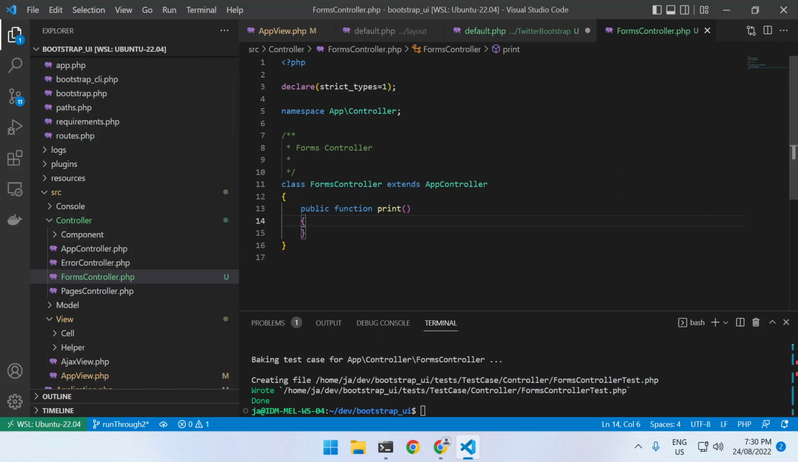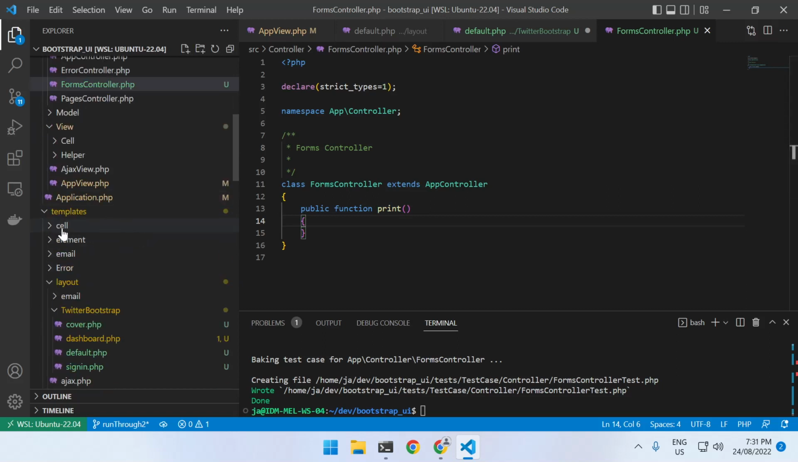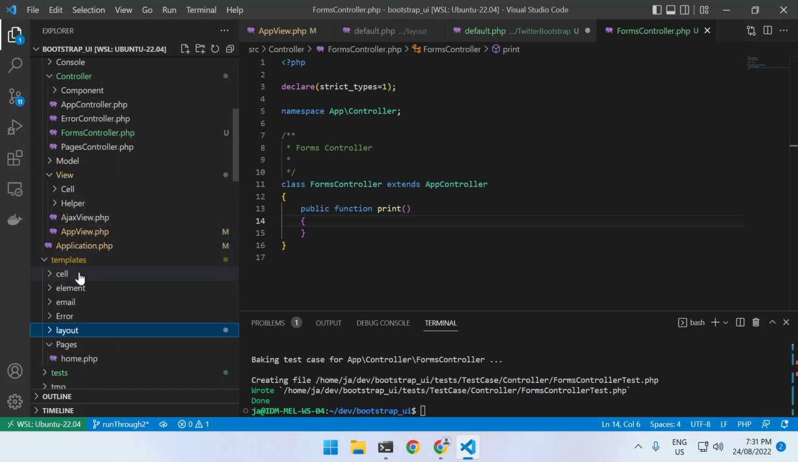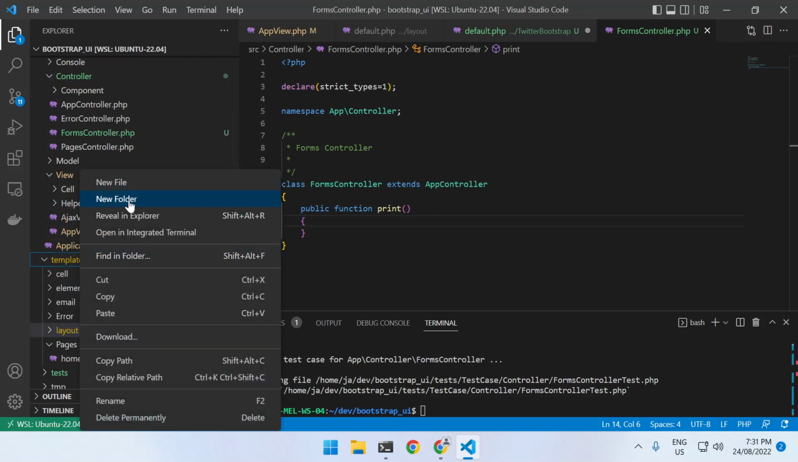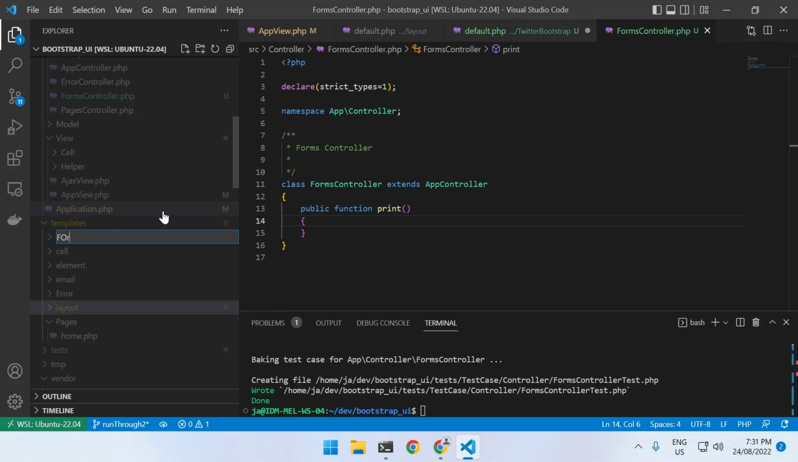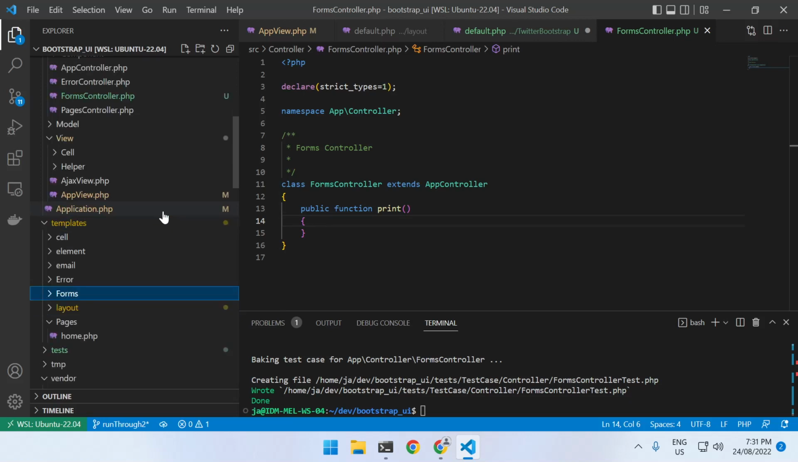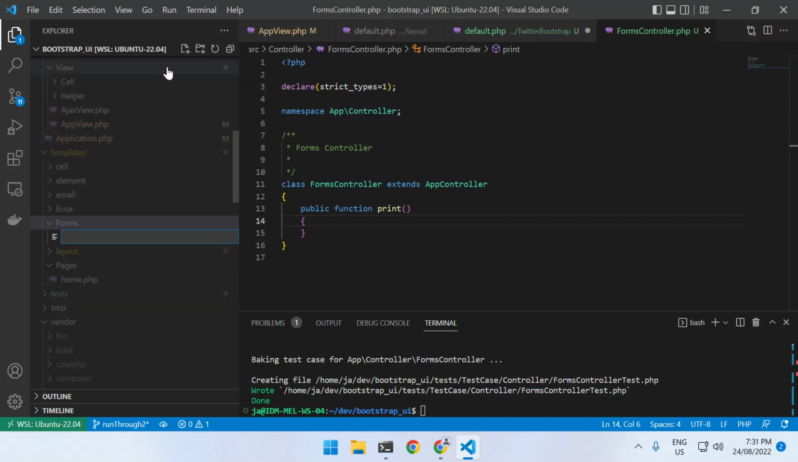Now, with every action, you need a template file to render to. So we go into templates, we create a folder with the same name as the first part of the controller name, so forms is the name of the folder, and then we create a new file called the same name as the action within the controller.